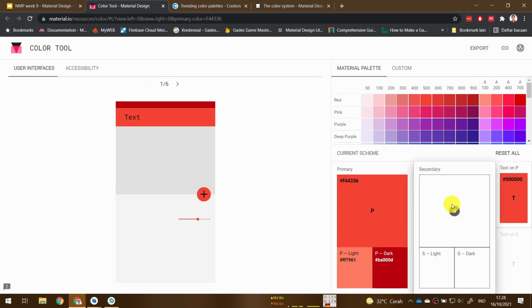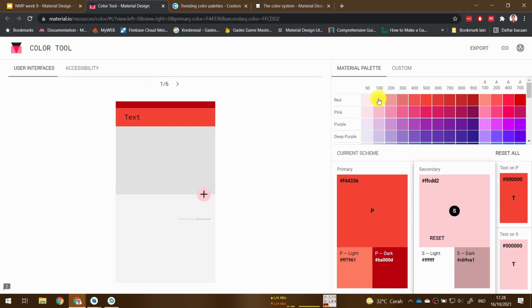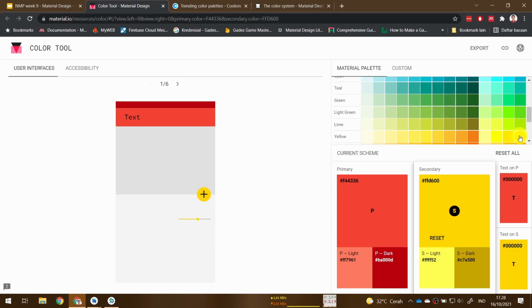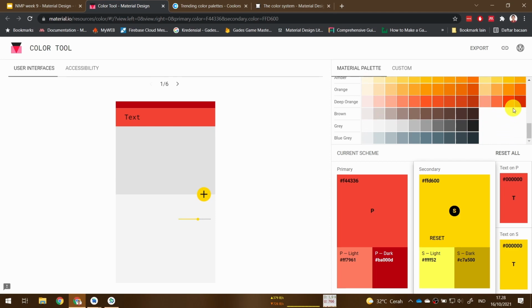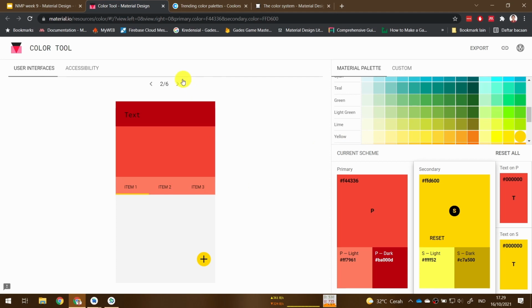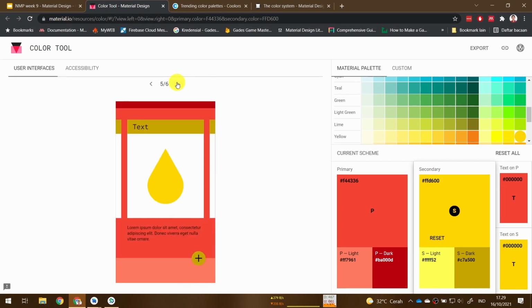And for secondary color, you can use variants of the primary color, maybe something like this, or you can select any colors as well, and it is usually best to use the A version. A stands for accent. For example, I want to use yellow like this, and you may preview the effect of this theme, or current scheme. The primary color is red and secondary color is yellow. You can preview it over here.